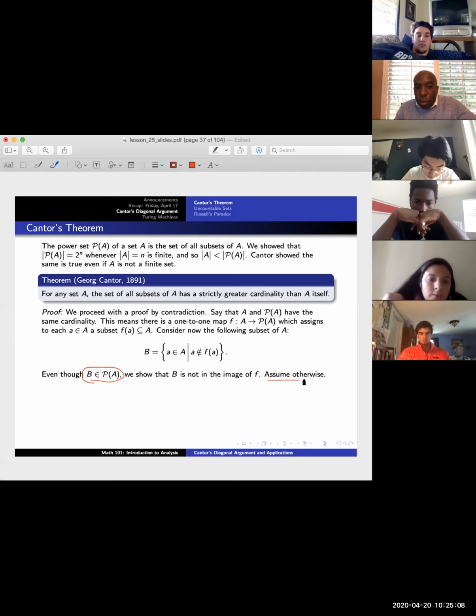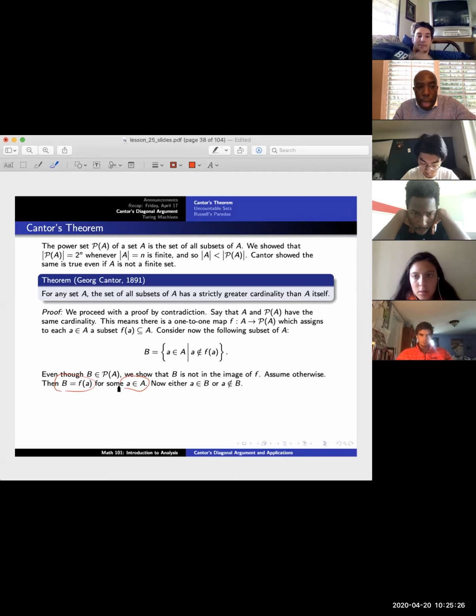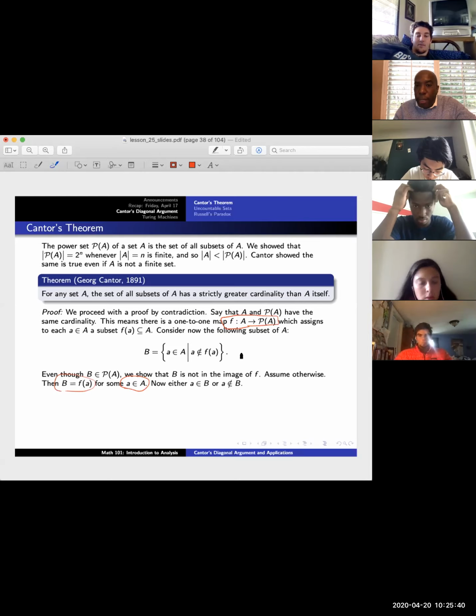So let's assume that this really is the case. Right? So this is going to be our proof by contradiction. So if it comes from f, then this means that it looks like it's in the form f of a for some a in capital A. Right? Because again, I'm assuming that here I have this correspondence. So I have some element B from the power set that better come from some a over here in the set A. So do you have any questions so far before we go on? Because I know this is kind of a weird concept here.